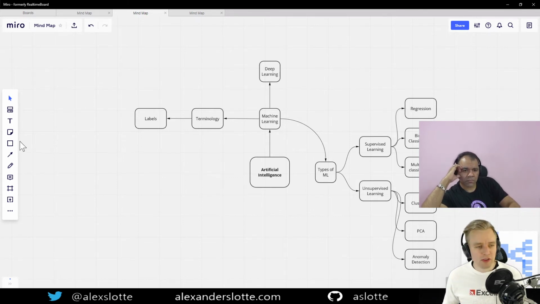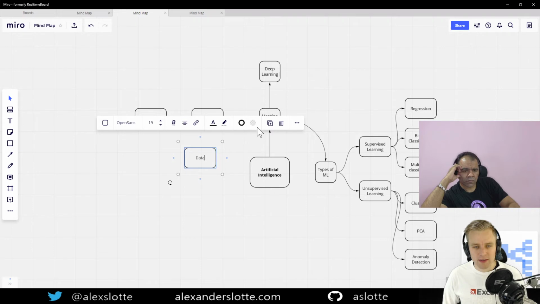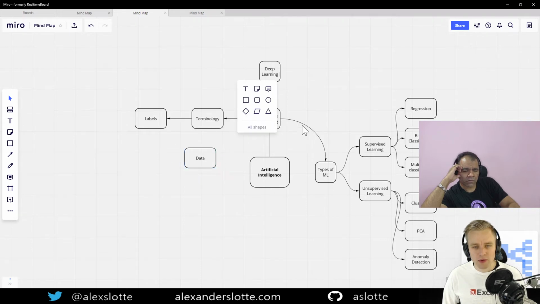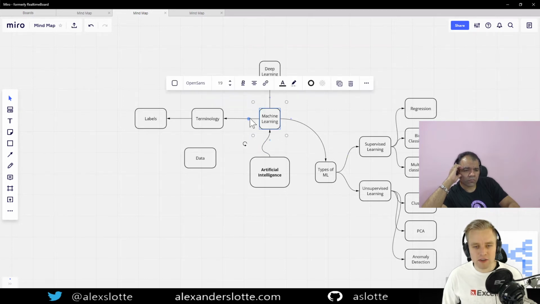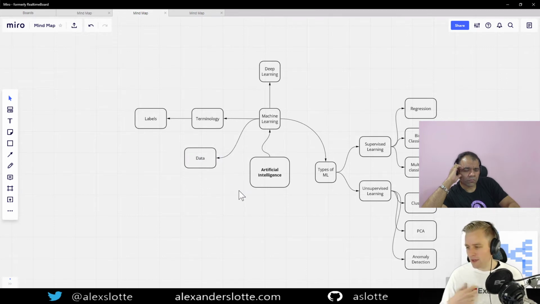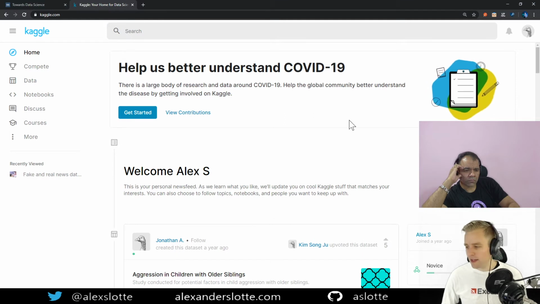But the crucial part is the data, and I want to put a little box here for that, because that's where we're going to start. So the first thing we want to do when we start building and learning about these things is finding good data. So let's talk about that a bit. Where do we find good data? I will show you some sources that I have. What I'm doing right now is sharing a homepage called Kaggle.com.